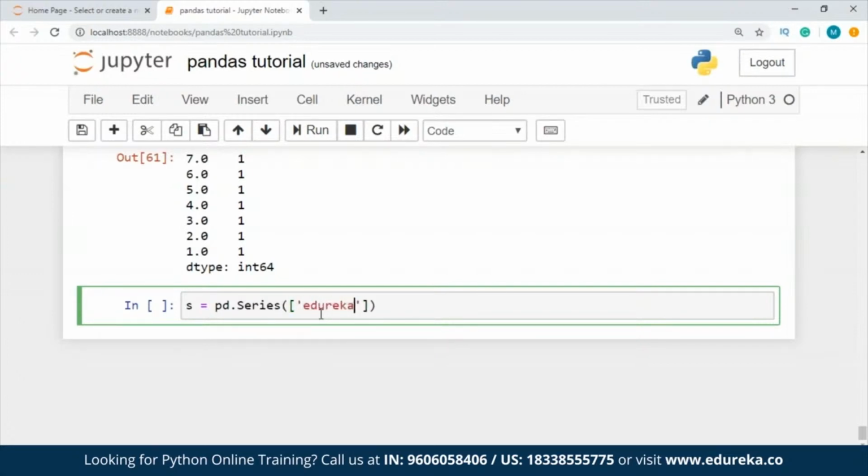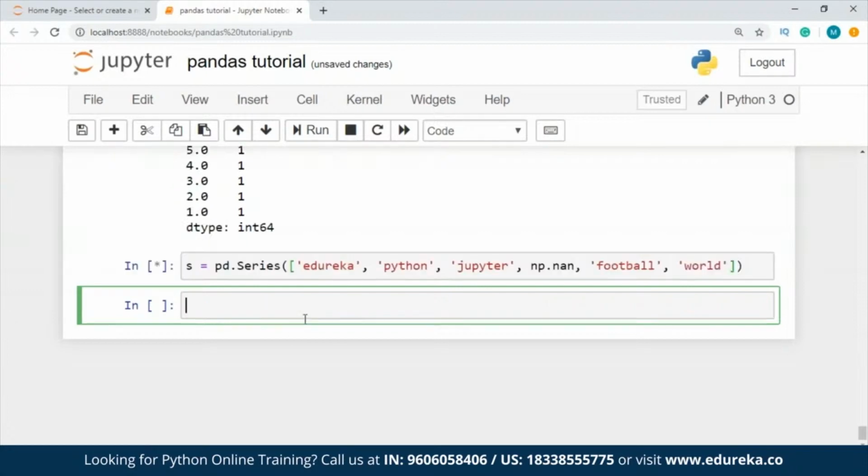So I'm going to start with Edureka, write Python next. Let's write Jupyter, give it a few null values as well to make it slightly different from perfect. All right, so give it a few values, let's say football. And looking at the current scenario, let's write world. So we have a series over here, guys.